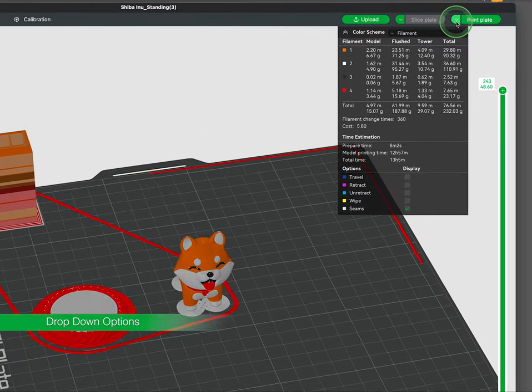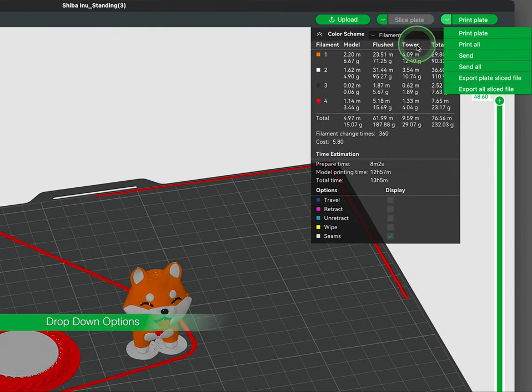Next to the Print Plate button, there is a dropdown. Here, you have some other options for what to do with the sliced file. Print All will send all sliced plates if you are using multiple plates in your project. Send and Send All will send the file to the printer's local storage. Export and Export All will send the G-code to any destination you choose.